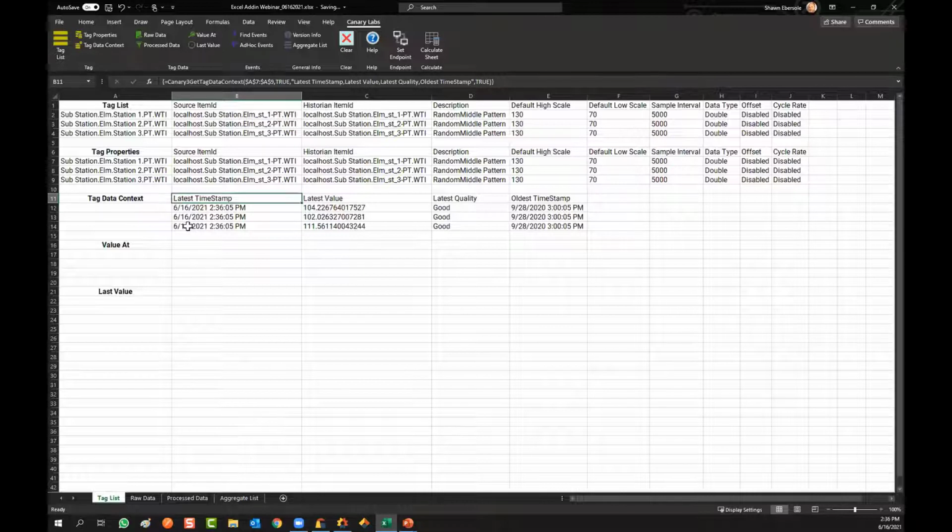What that does is that actually brings in the latest timestamp value, the latest quality score, along with the oldest timestamp. So I can understand how far back in history I have data on those particular tags. So again, this is I would say more of an ancillary type of function, between the properties and the context. I seldom use this, but it's just a way maybe for an end user that doesn't have access to the raw data in the historian, and they want to take a sample and see what properties and context there is.